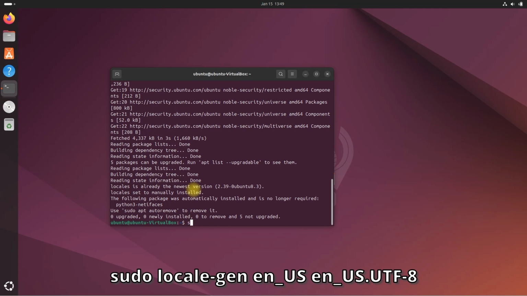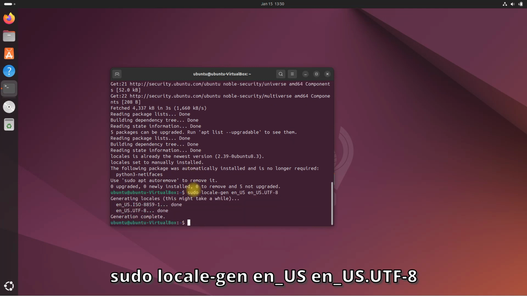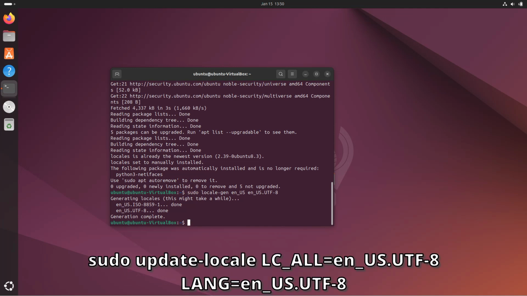Now type the following commands into the terminal window to generate locale definition files. After each command, press Enter on your keyboard. Sudo locale-gen en_US en_US.UTF-8. You can see this command on your screen. Now type sudo update-locale LC_ALL=en_US.UTF-8 LANG=en_US.UTF-8.